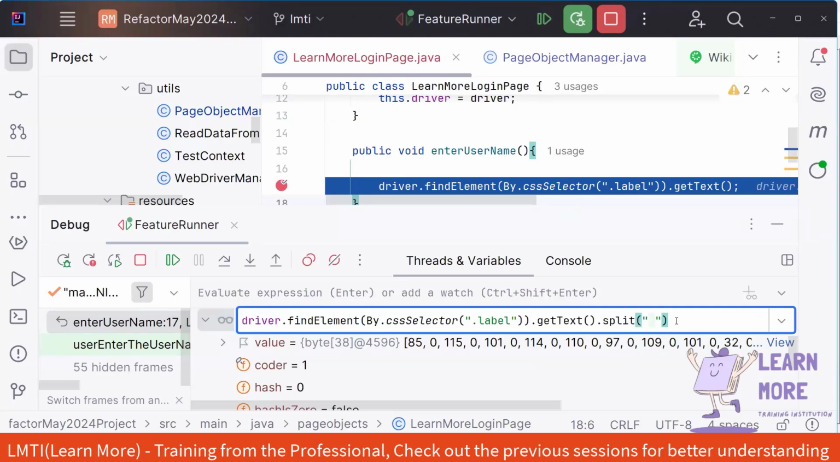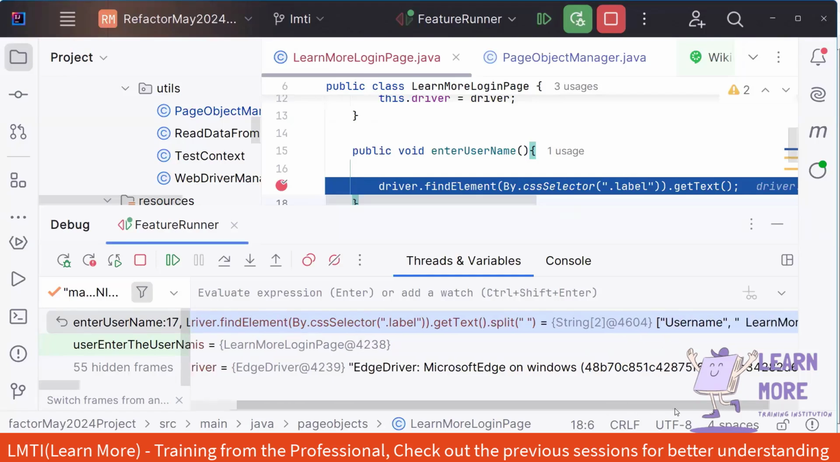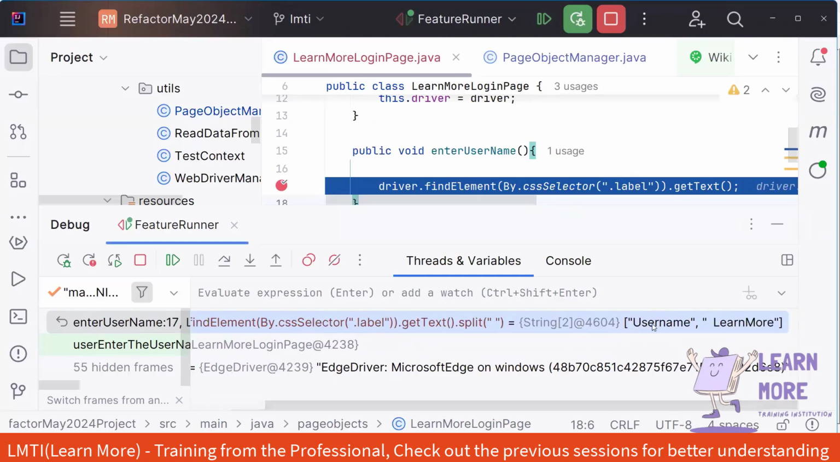So now I have split it. Now if I click on enter, what will be the output? If you see, it is returning the username as well as the password. It has split the username and the learn more into an array. So in an array, it has split and stored. In the first index, we have the username. In the second index, we have the learn more.